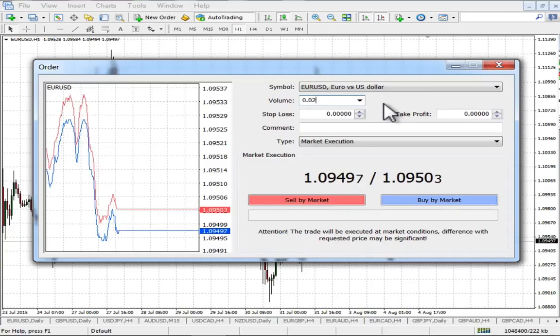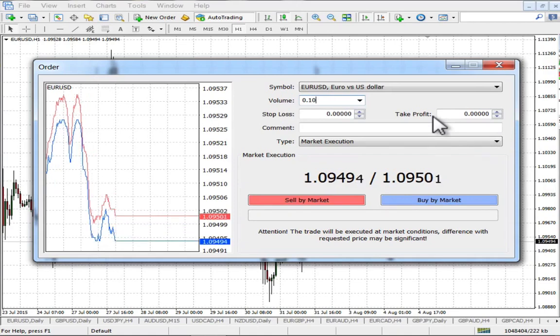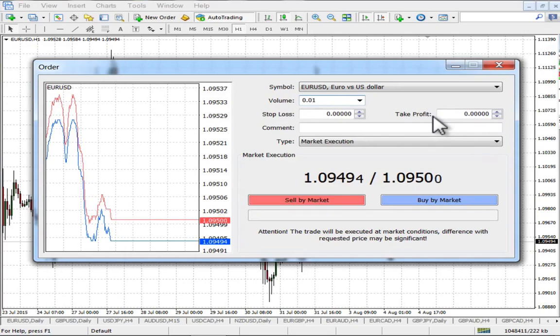So if you had $10,000 in your trading account, the conservative play would be to trade 0.10 lots. If you have $1,000 in your trading account, the conservative play would be to trade 0.01 lots. And on the Euro US dollar, that means that you're going to be risking roughly 10 cents for every pip.